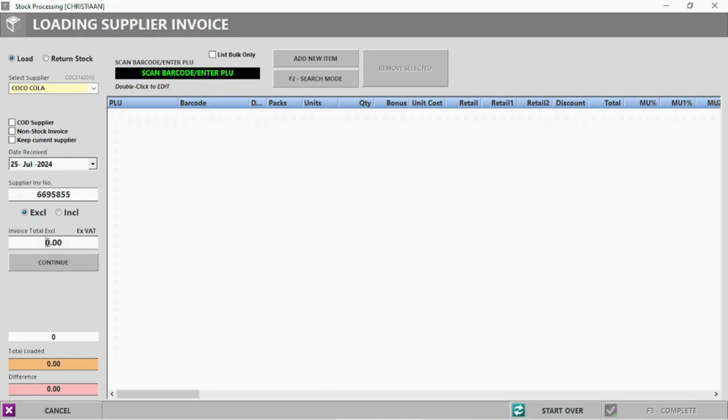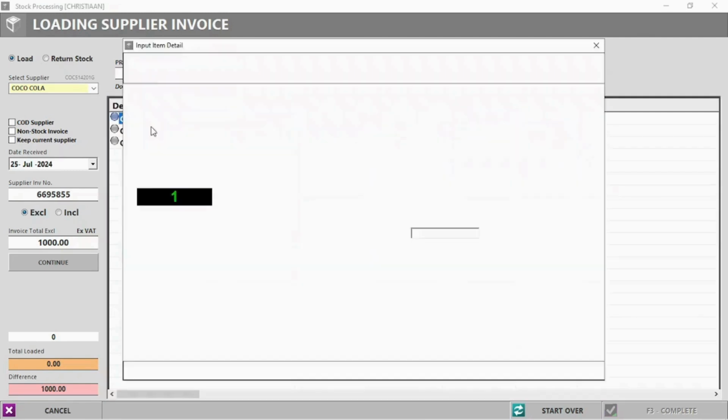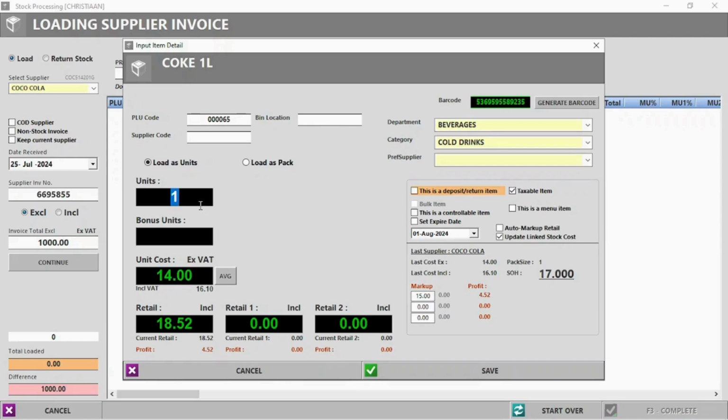You can set the date of the invoice, the supplier invoice number, and then the invoice total. This can be marked as including or excluding VAT. Click on Continue and start adding items being loaded. Black for PLU and barcodes, white for searching. When the item is open, you can set categories, departments, and preferred supplier. Enter the amount of units ordered, unit cost, and new retail price. When done, press Save.